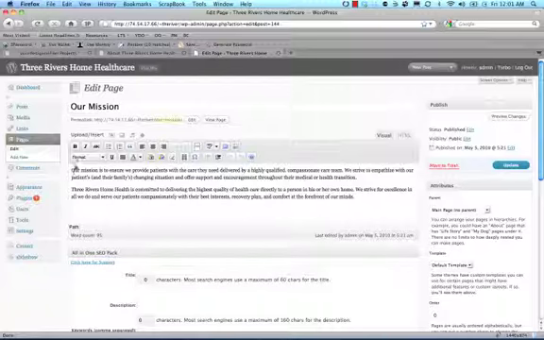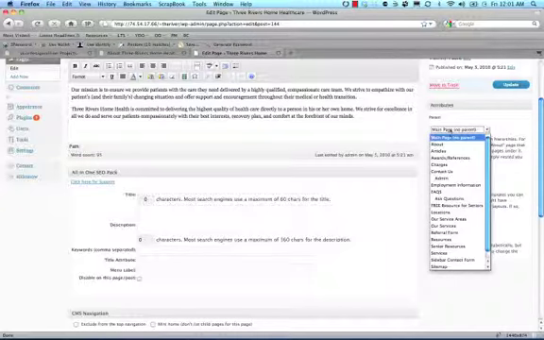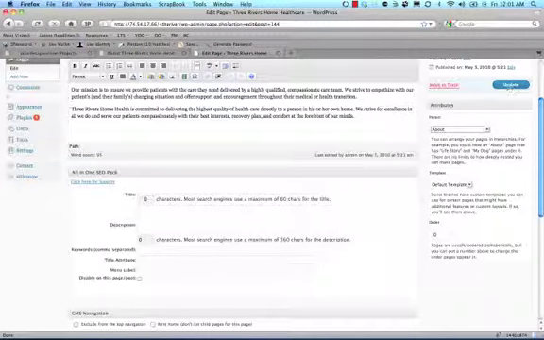If you look over to the right for our mission page, we have a couple items over here called attributes. And the first item you'll see here is parent, and we can create a relationship with other pages. Since this is our mission page and it belongs to the About Us page, we can click this drop down and click About, and then click Update.